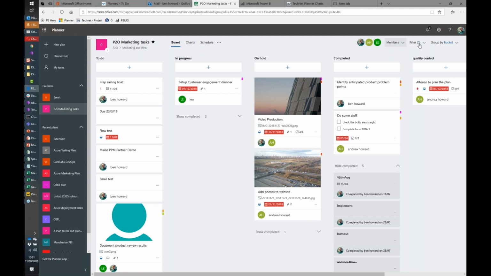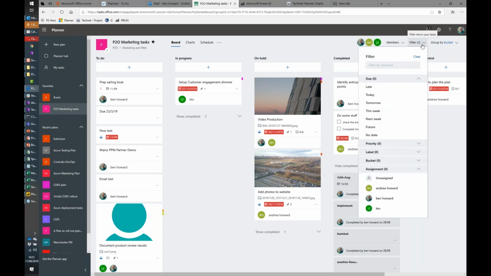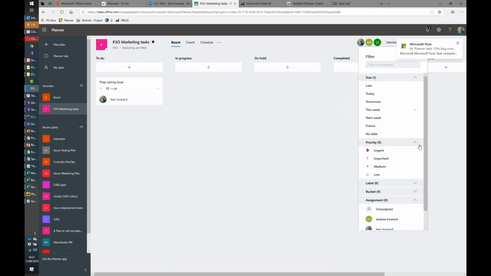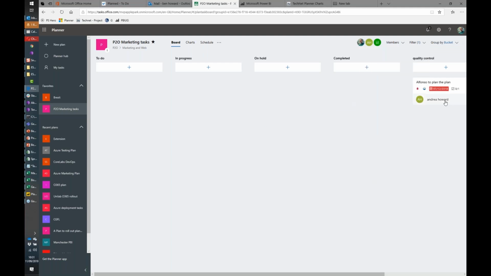What else do we have in here? Well, we may just want to have some filtering. So if I've got 1,000 tasks, it can be difficult to see on this screen. So let's just go and have a look at all of the ones that are due this week. Okay, so I've got one, which is prep the sailing boat. Or let's have a look at all of the ones that have a priority of urgent and due this week. So we might just go and be able to see the urgent ones, which again is this one here for Alfonso to plan the plan. And we can see the little urgent icon coming up here.